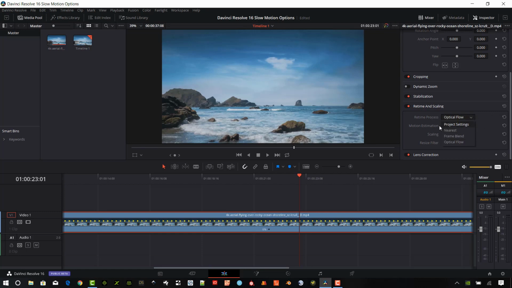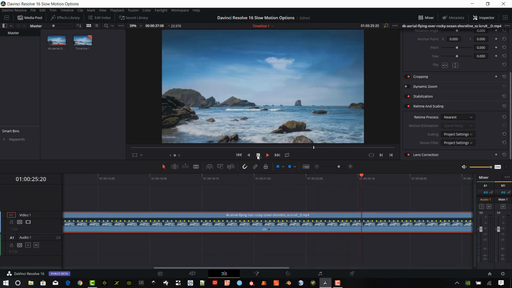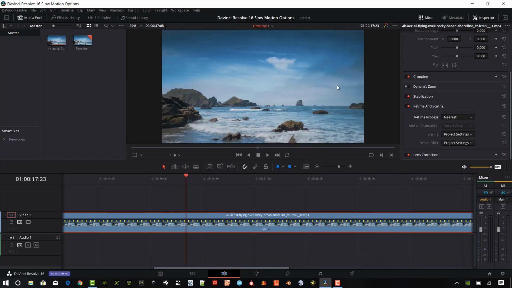The first one is the retime process, and it'll generally be set on project settings, and you can change it to nearest, frame blend, or optical flow. The first two, so nearest, we'll go ahead and select that one. That one's going to be pretty much just a very jumpy frame rate. You can see it's just trying to take those individual shots and it kind of spaces them out in between. So that's really not very good unless you're really looking for that kind of a look.